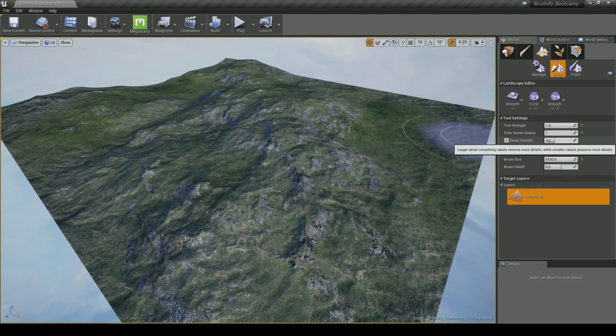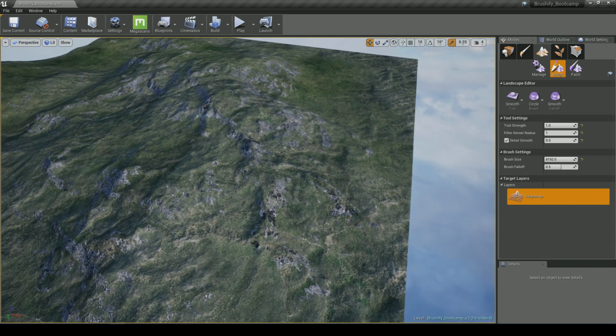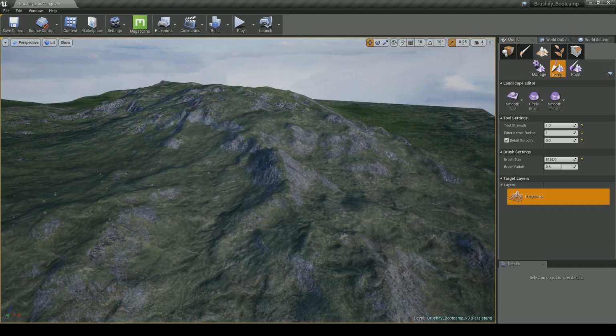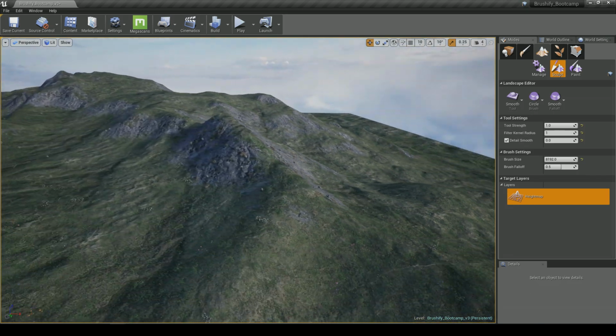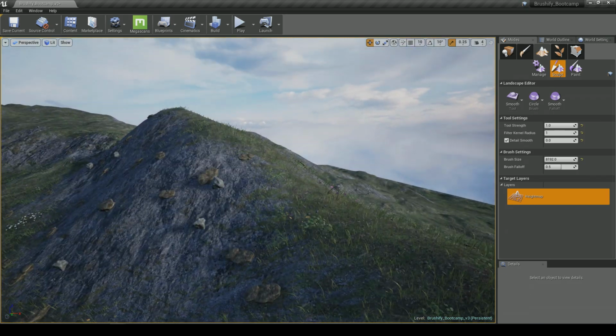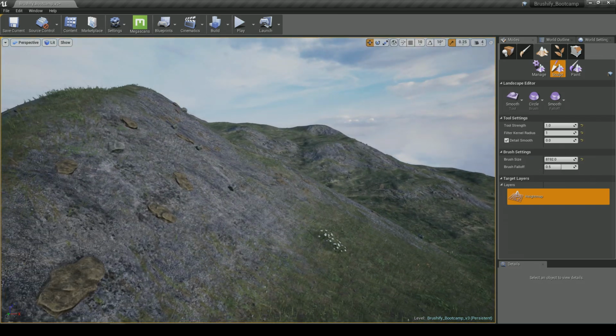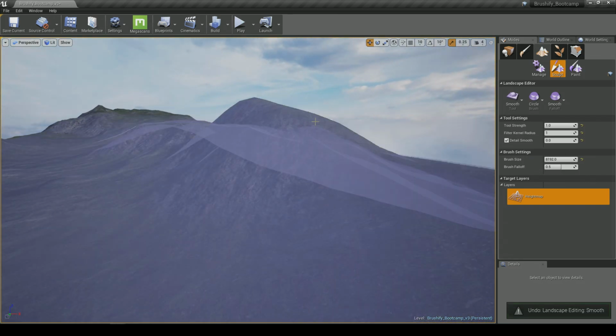The other thing you can do is enable detail smooth. This is a similar parameter to the filter kernel radius, but even more detailed. Larger detail smoothing values remove more details, while smaller values preserve more details. So we want ours to be lower, because we want to preserve more details. We're going to enable detail smooth and then preserve, and then we're just going to click. And you can see that now even more details are being preserved, but the overall terrain is looking so much smoother.